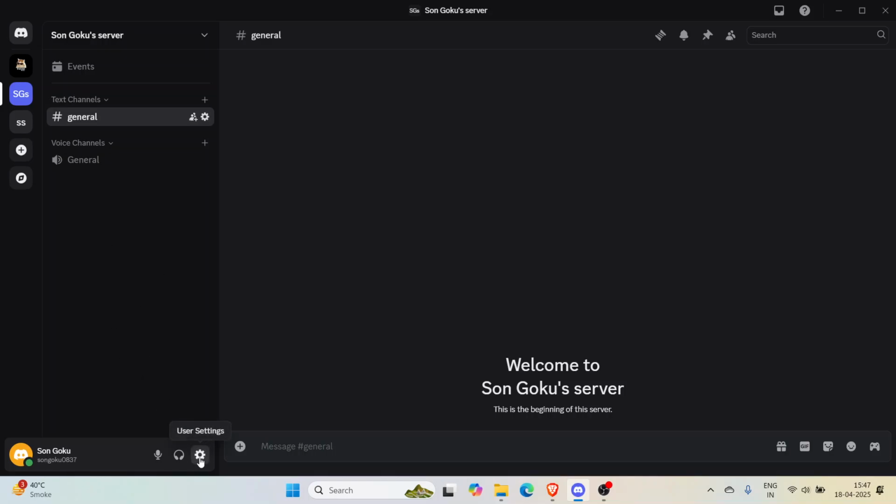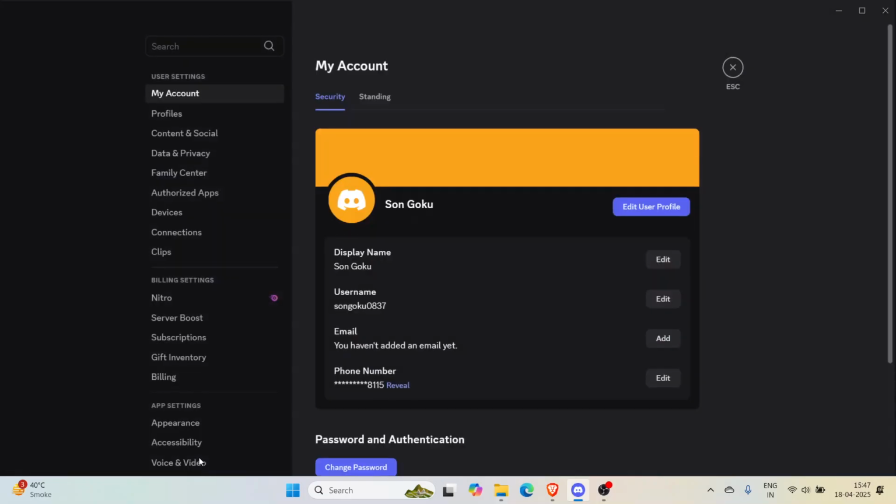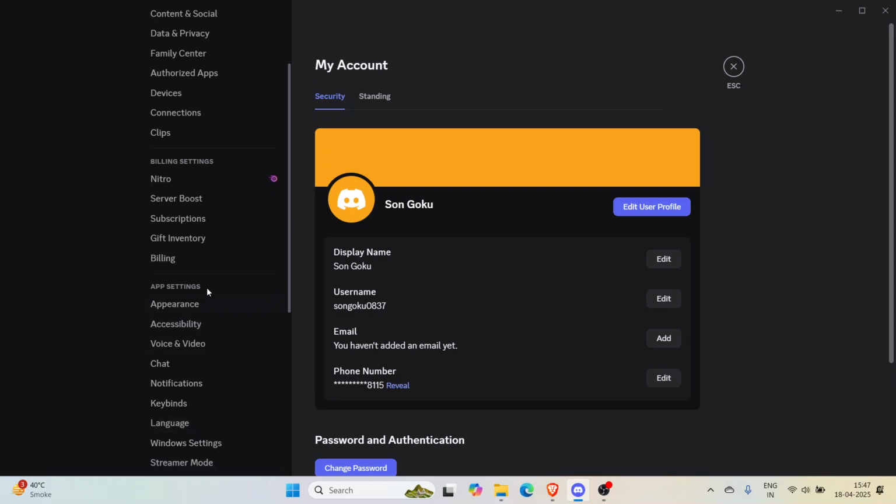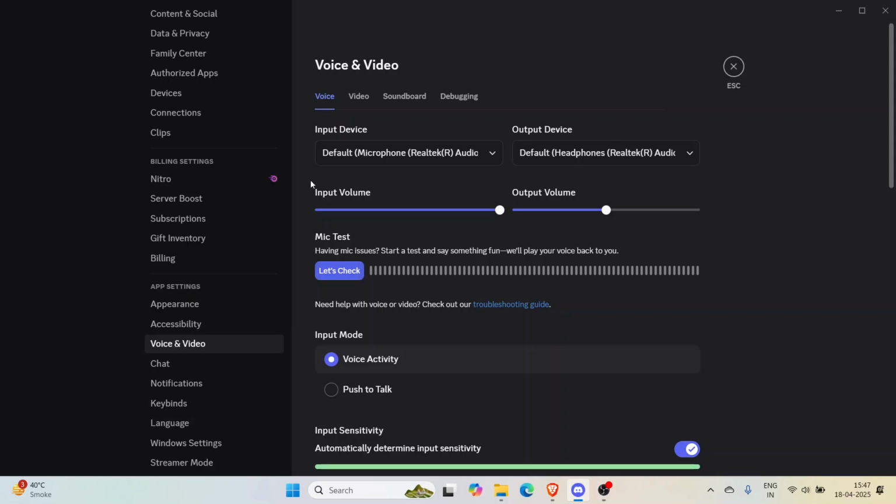After opening the Discord, you have to go to the user settings. Click on user settings. You have to scroll down. Then you have to come to app settings, where you have to go to voice and video. Click on voice and video and then go to the video setting.